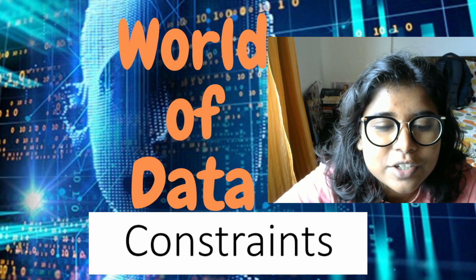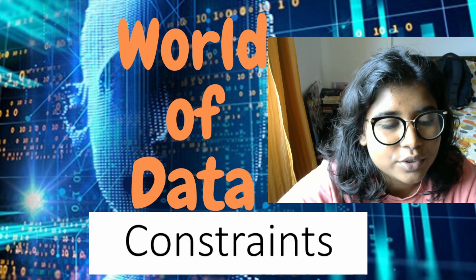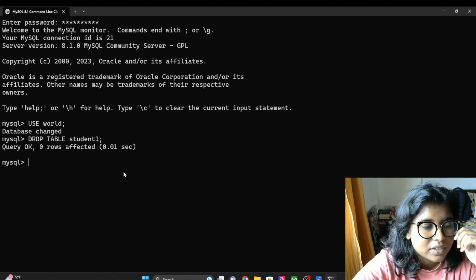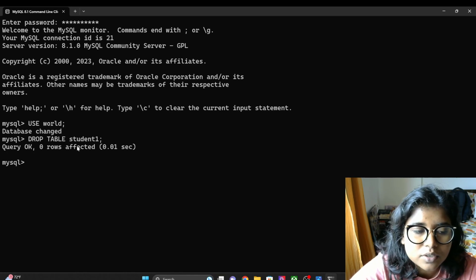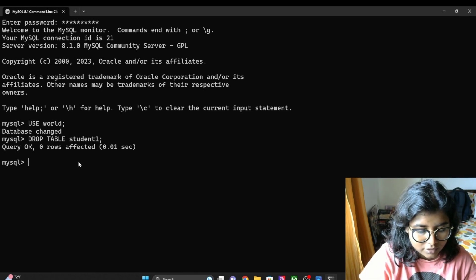So today we're going to talk about how to set up constraints. So let me go to the SQL server. Now if you notice, I have dropped the table student1 which we were doing previously, so I can add more constraints while creating the table again. So let's get to it.